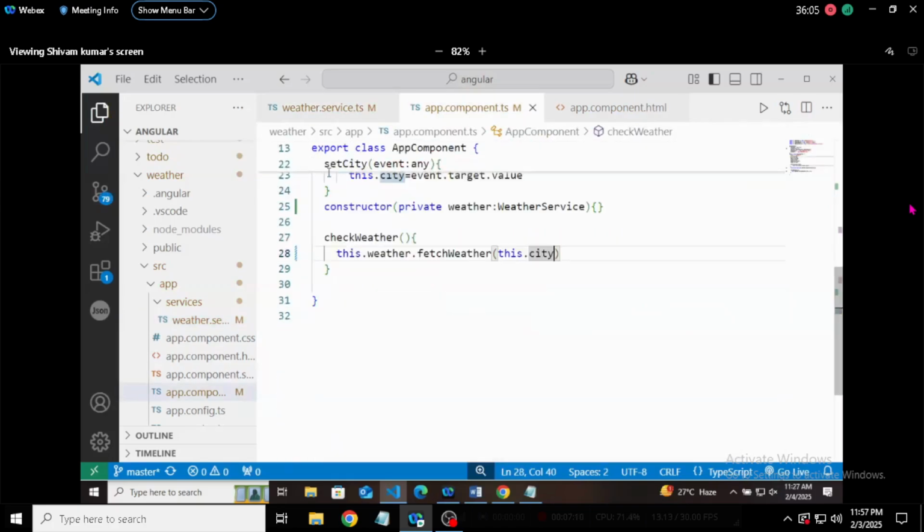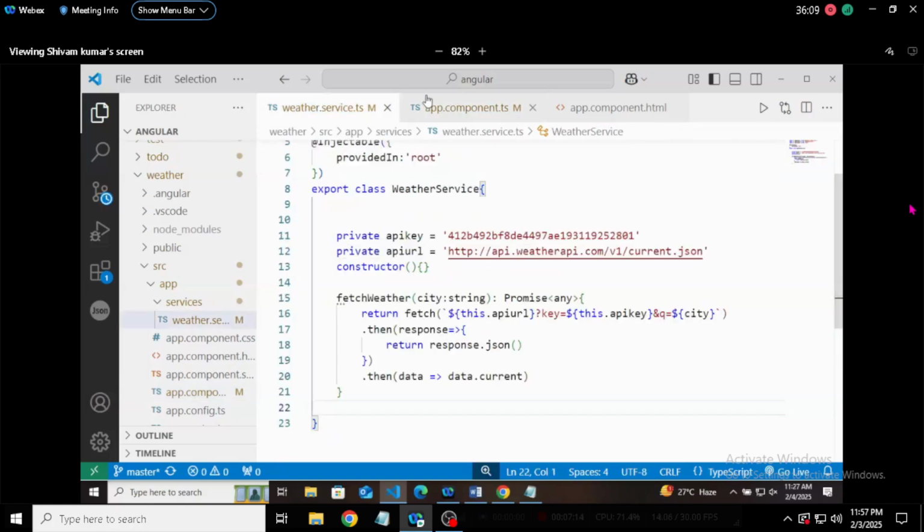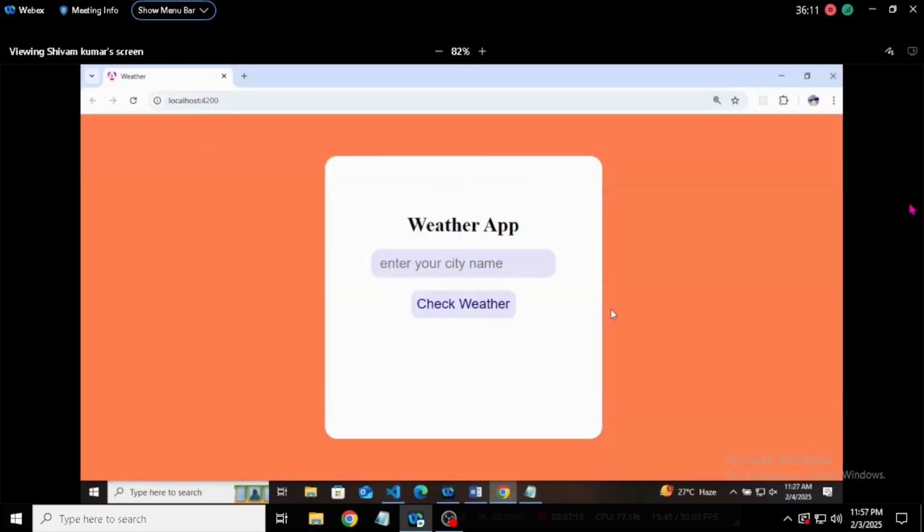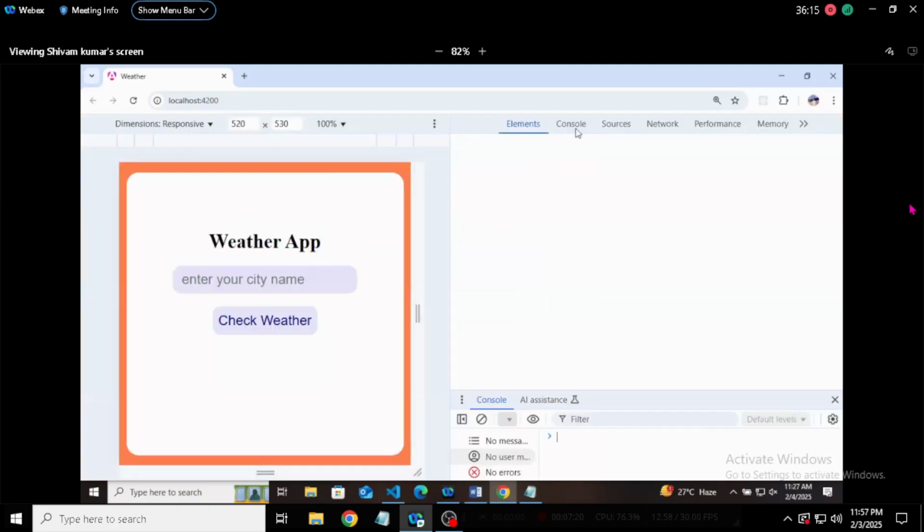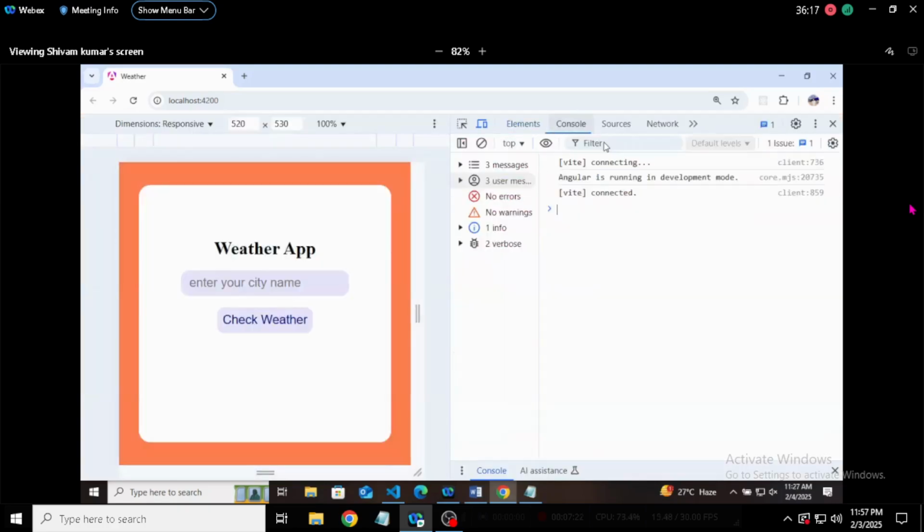Now we will try to use this fetchWeather in our app component. So first thing, I'm just writing this particular part, right? Go to, now our app is loading and let's check the console, and the console is not throwing any error, means you are trying to use it correctly, right? You are trying to use it correctly as the console is not throwing any particular error.